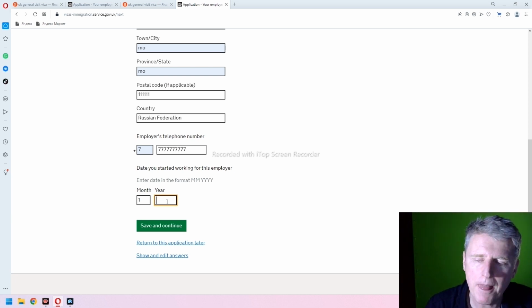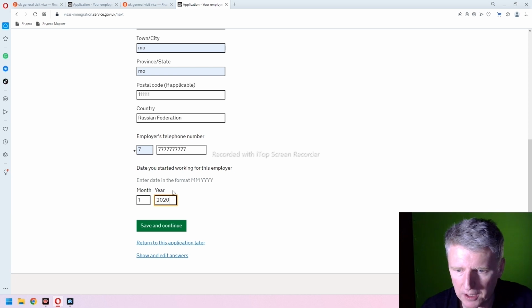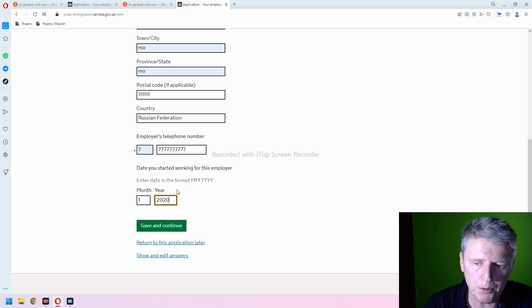Date you start, always remember what date you put on previous application. So if you've had a previous UK visa, you make sure you don't contradict. A lot of people make a mistake on that and contradict what they put on the previous application, and then that triggers an investigation and sometimes a refusal, or sometimes even a 10-year ban. So if you've applied for a visa before and you said my start date was 2018, make sure if you're with the same employer that you put the same start date.